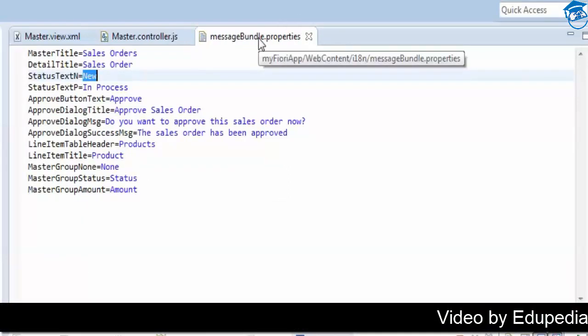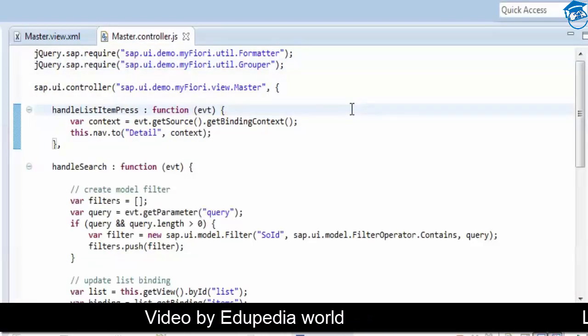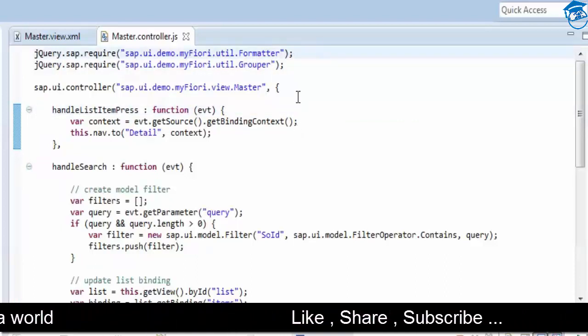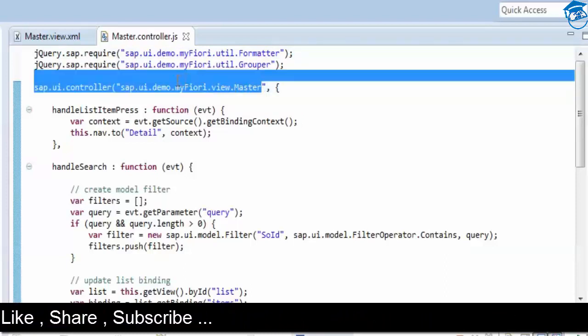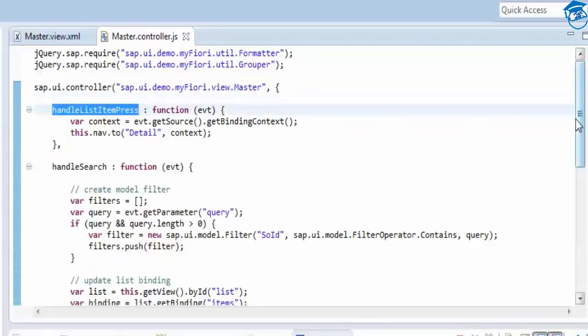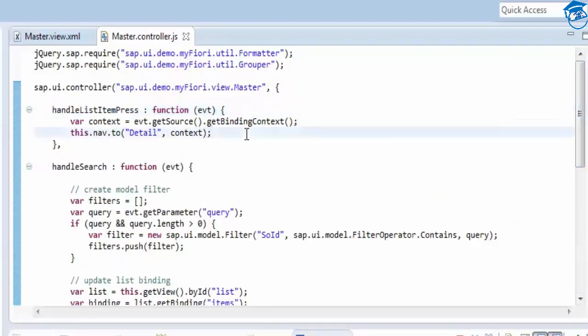So we have seen the formatter and we have seen the master controller. Now the next thing is we have to declare the master view. Now we have different functions, we are making use of those functions, and we are writing what we have to do. We'll not worry about grouping because we have discussed grouping separately in sorting and filtering. We are concentrating more on how the master and detail page navigates with two detail pages.